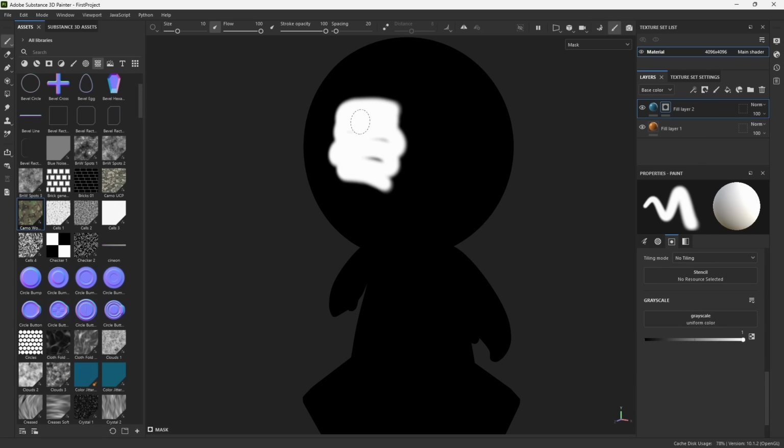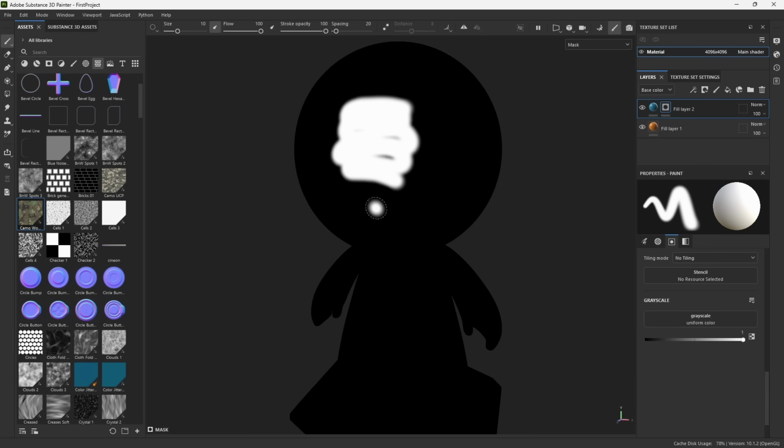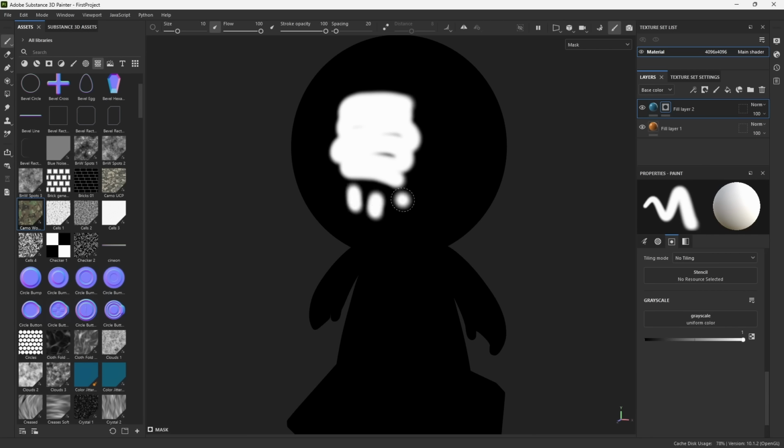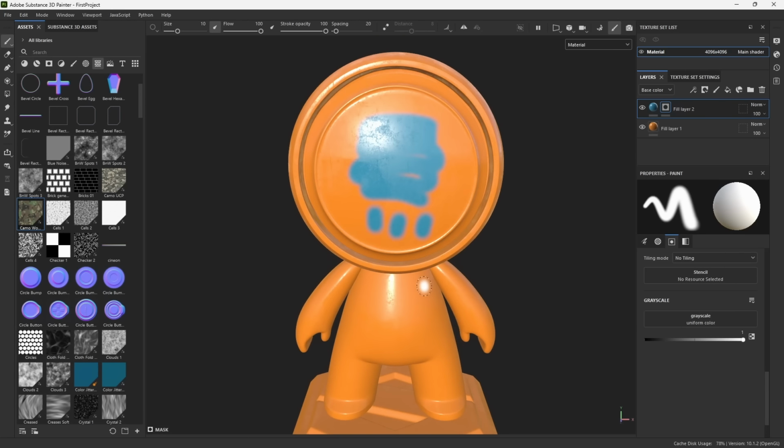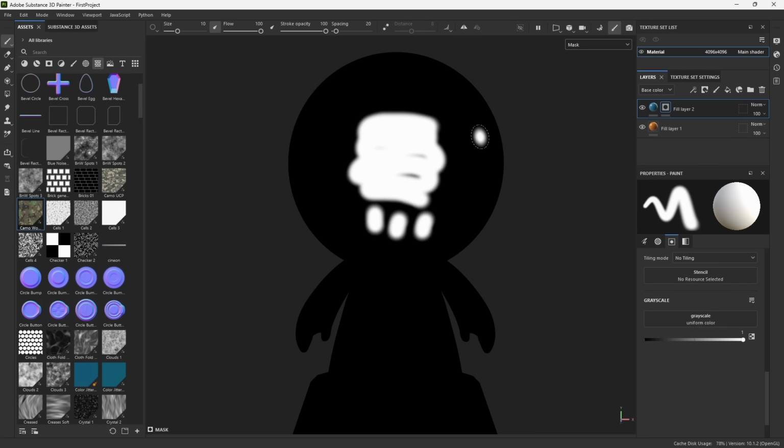So where there is white is where the layer will be revealed, and where there is black is where the layer won't be. So if I just paint like that, and then to get out of mask view, I could come up here and select material, or with the shortcut, I could click on the M key. Throughout this tutorial, you will see me hold down Alt and click on the mask a bunch to see exactly where the layers are being added.